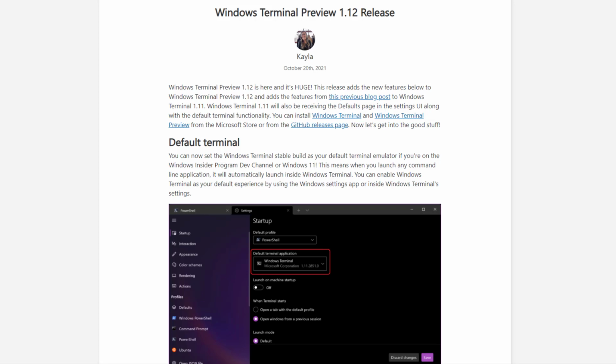You can now set your Windows Terminal to restore your previous tabs and panes after relaunching. Awesome. Windows Terminal now supports full transparency on Windows 11, so instead of using the acrylic look, you can have full transparency just like the transparency variation available in the original console.